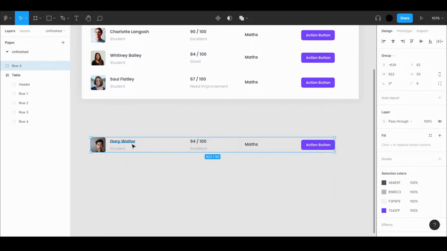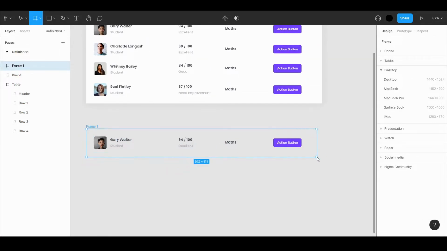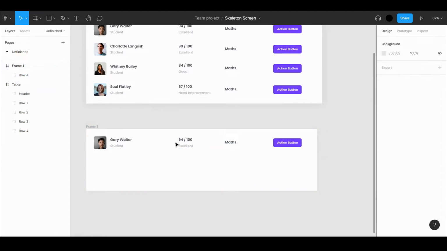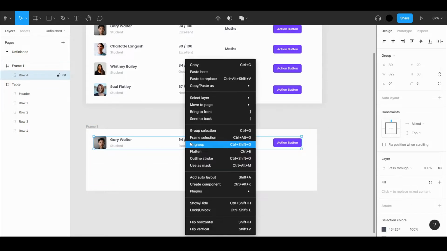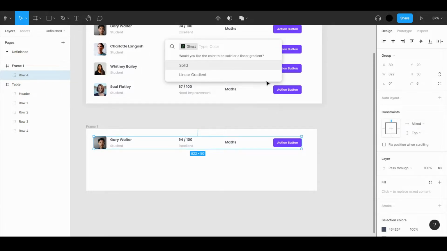Now I will duplicate this row here and add it in a frame like this. I will simply right click on it and select a plugin called Ghost. Now you will see two options, solid and linear gradient. Select the linear gradient, and from here we have three options, gray, black and white. For that I will select gray.